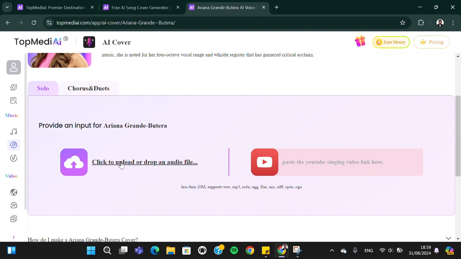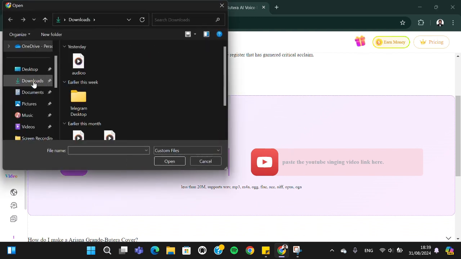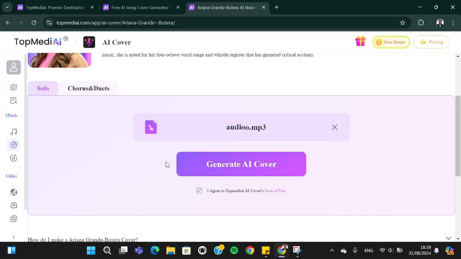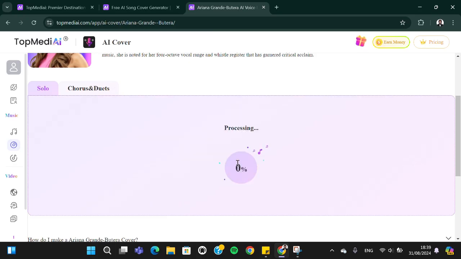And we're going to upload our file right here. I'd like Ariana to cover this song. I'm going to input the song to this website and then we can click on generate AI cover. Okay, and you just need to wait for a moment, guys.